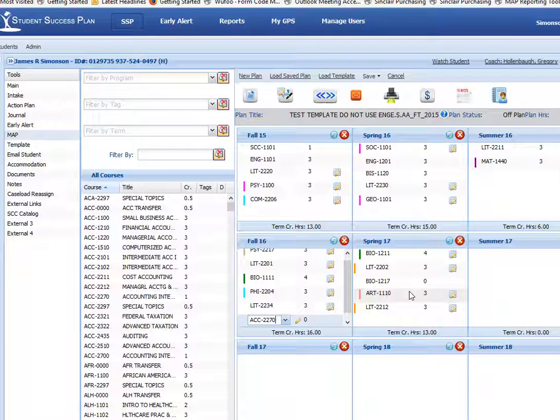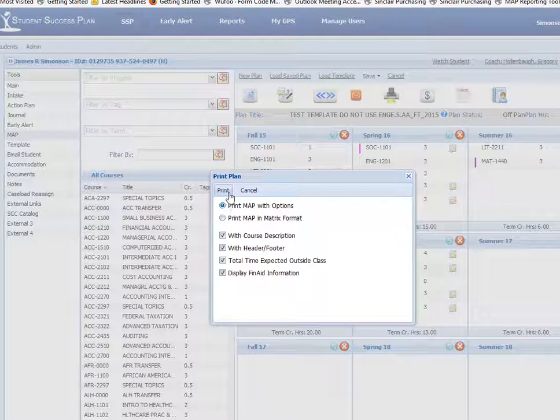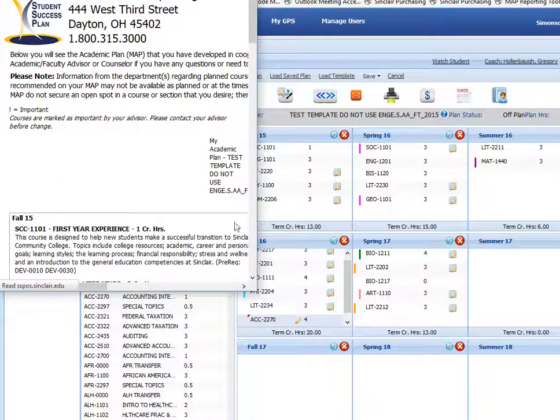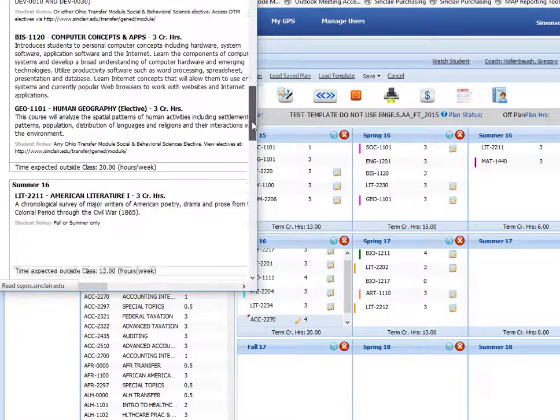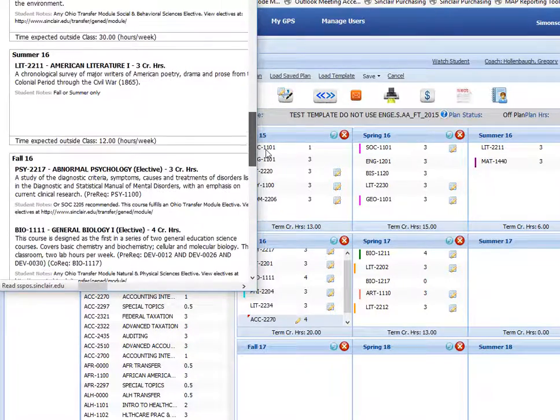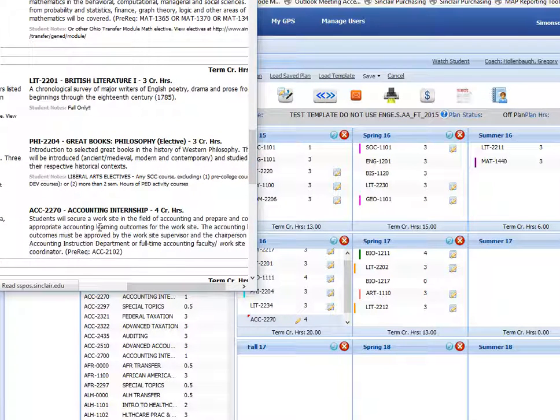Now, to the student, this is transparent. The student does not have an ability to make any of these changes. This is solely for your purpose as an advisor or as a coach. And when you print the maps, or when you email the maps, or when you save them in the student's plan, it will just show the one that you had. So that was one of the fall 16 courses. I'm going to scroll down here to fall of 16 and look over on the right, and sure enough, instead of the bio course, we now have accounting 2270. This is the way it will show up to the students.